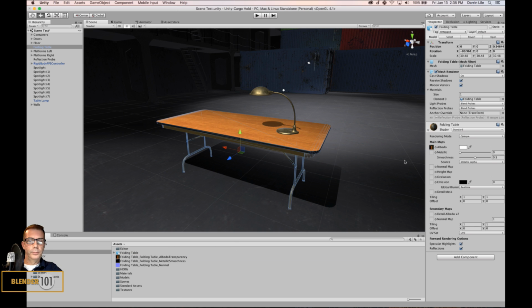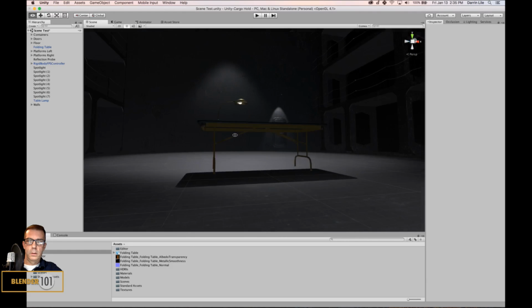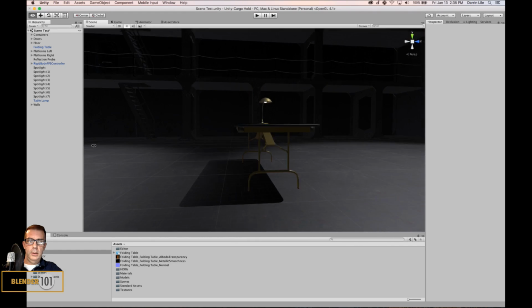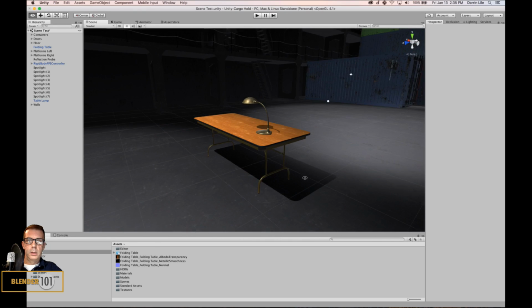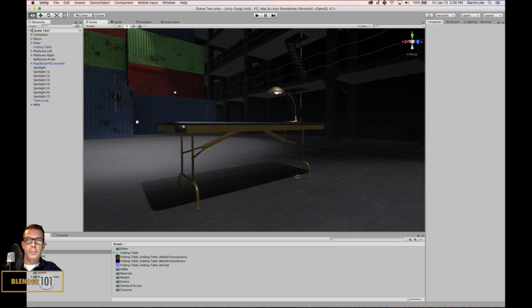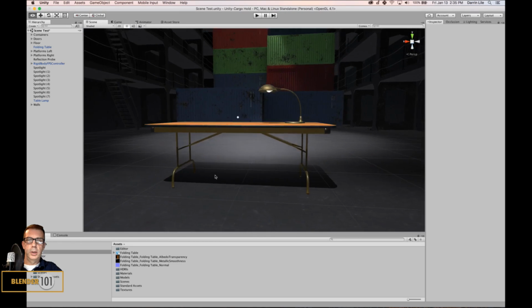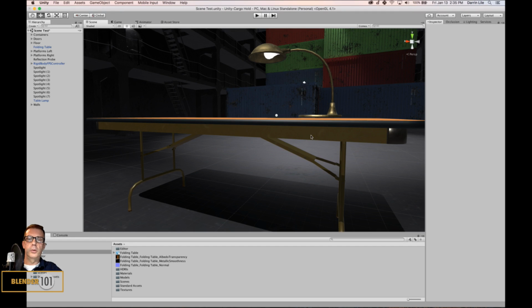So add each of these. Like that. It's not bad. Still think the metal should be a little bit darker. You know? This looks too greenish to me.